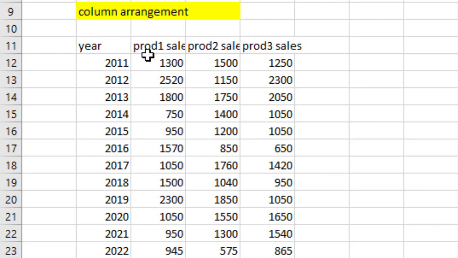You can see product one in 2011 was 1,300, and then product two sales was 1,500, and product three sales was 1,250. So you have to plot your line chart to look exactly how you want it and how it should be. It should be very clear to anyone that will be looking at it.